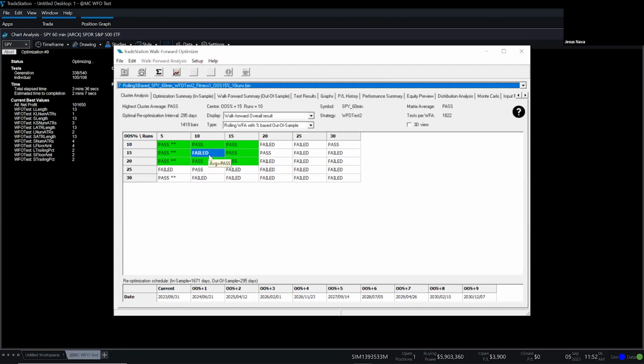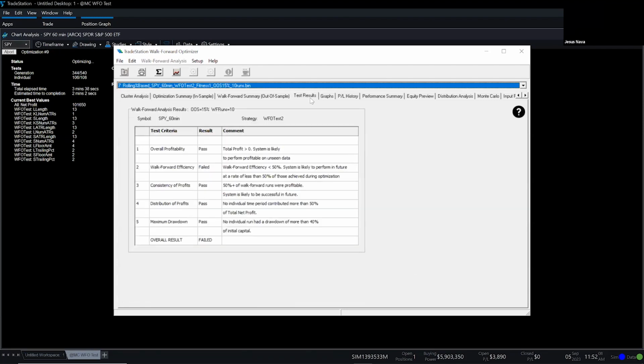If I go here into the test results and I go to the different criteria, I can see that the one that it failed was the walk forward efficiency. When you look at the efficiency of the two parts, the in sample and the out of sample, the out of sample did not perform as well, or did not perform even to the standards that we were requesting.